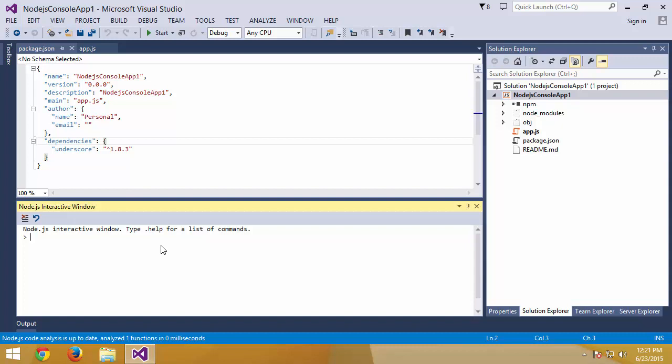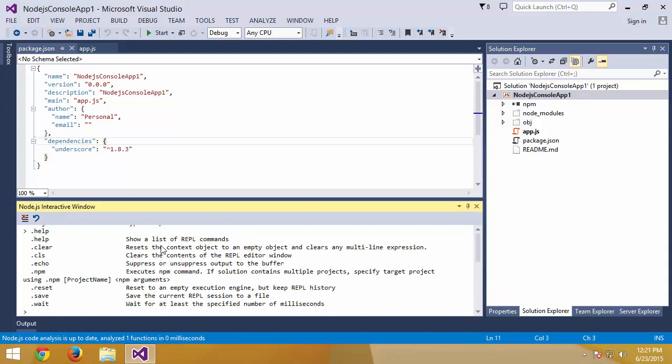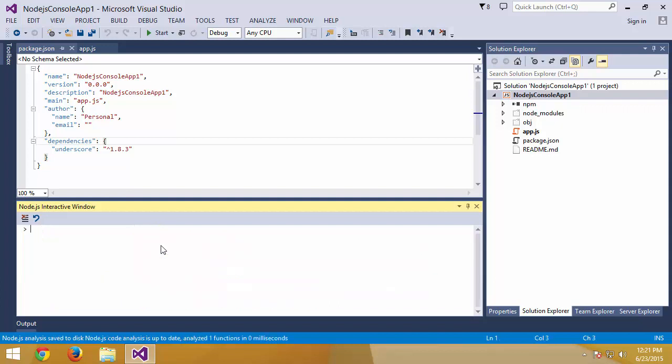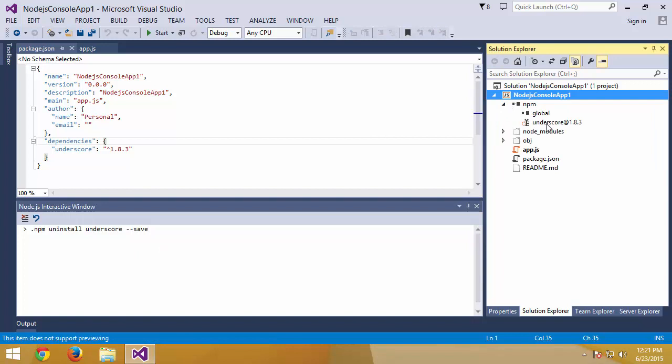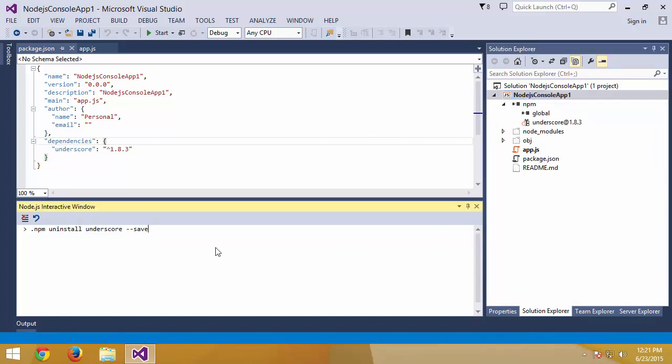But in this case, I can type in whatever Node.js commands are available. If I say .help, it is going to give us all the help related information. I can say .cls for clearing the screen, and similarly I can still go with all the npm commands by just typing npm and then providing whatever I would like to have. In this case I would like to uninstall whatever I already installed earlier, so I can say npm uninstall underscore --save. Which means I am trying to uninstall the one which has already been installed here and remove the same from package.json.